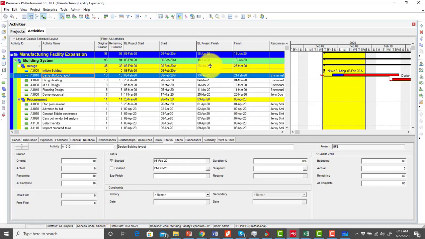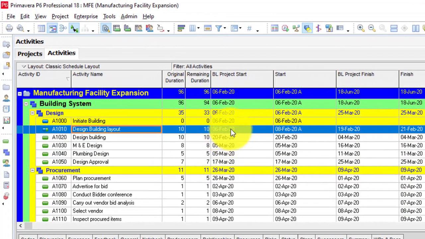Alright, so notice what has happened here. We said that this very activity, which is design building layout, started on the 8th of February. So you can see the Start column is now showing 8th of February.